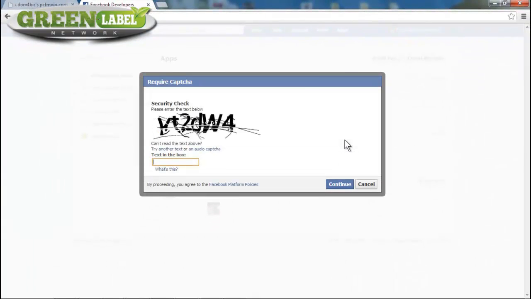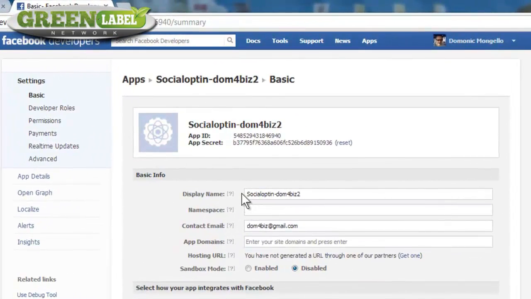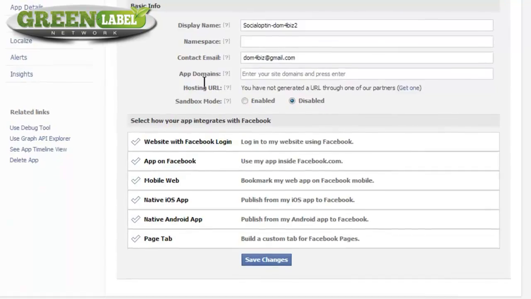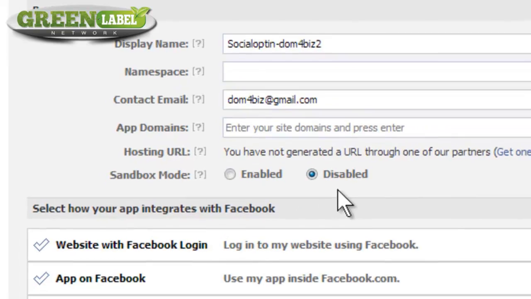Click Continue. Next it's going to do the brain puzzles, the CAPTCHA. So let's see if I can get this right. I think I've got it. Okay, looks like I do. Now that I'm in here, you notice that my display name is Social Opt-in DOM. My contact email is DOM. I need to make sure that the sandbox mode is clicked as disabled. If it's enabled, that's testing. That's what sandbox means. We don't want that.